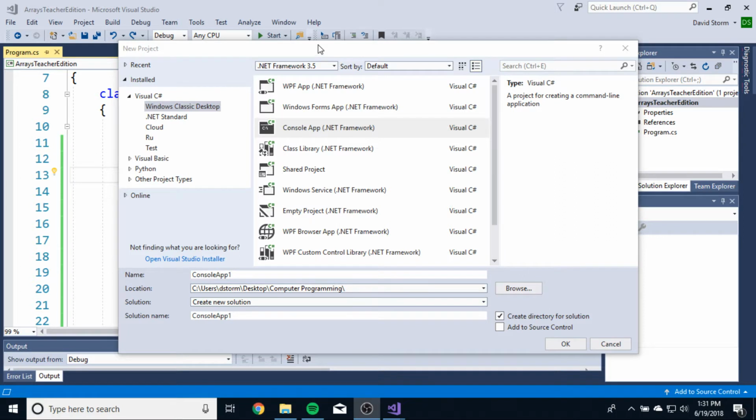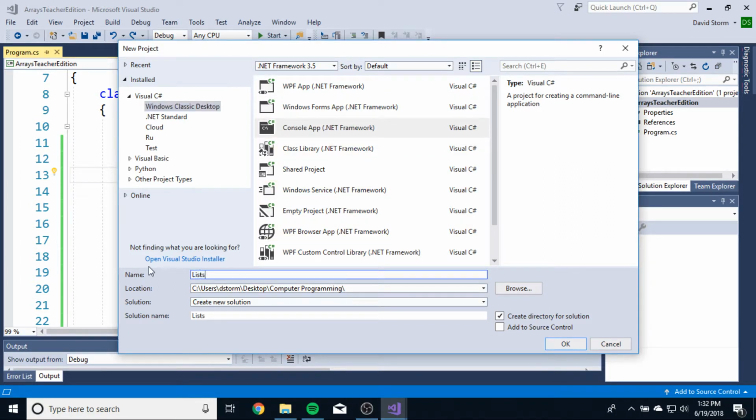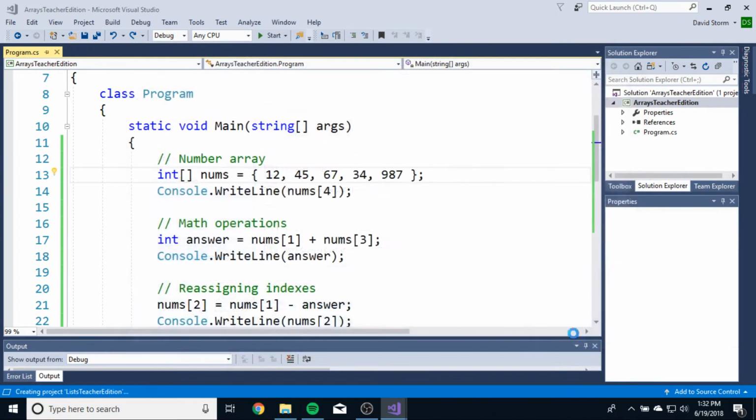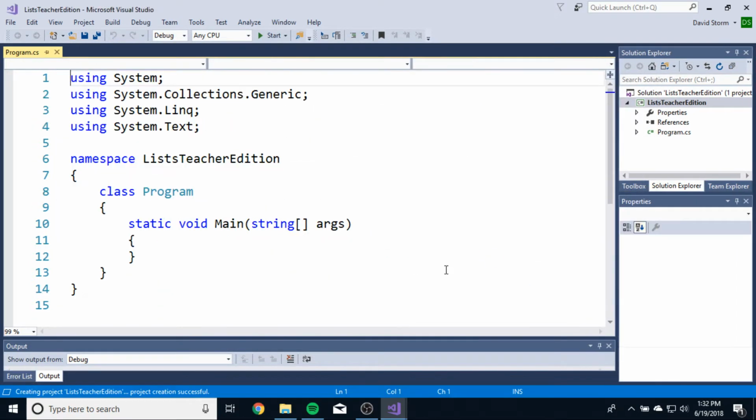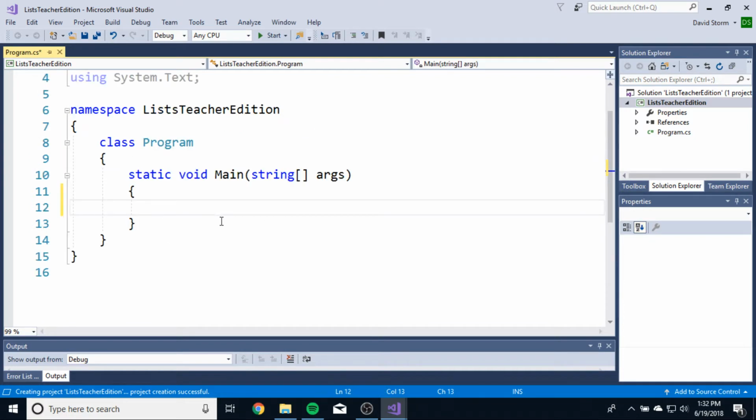All right, so I'm going to make a new project, console application. I'm going to call this lists teacher edition. And I'm going to make sure it's in my computer programming folder, which it is. Click OK. All right, cool. Now we have our brand new empty application. And what I want to do is create a new list.